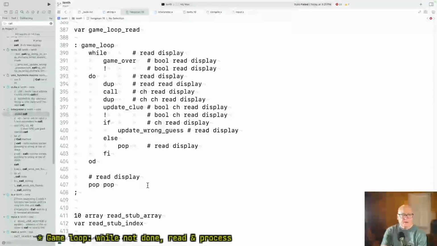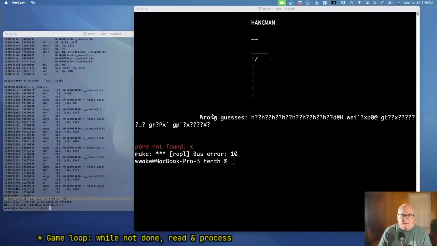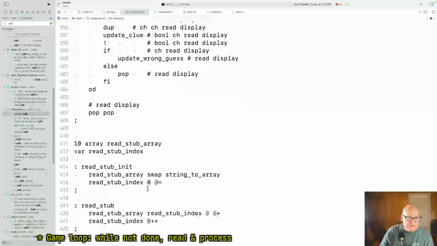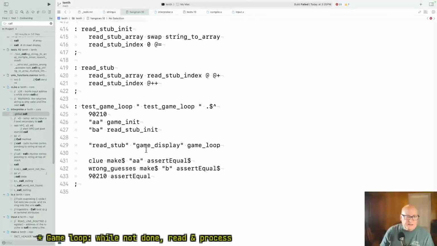Okay, duplicate call calls read, returns character. So we have character read display. Duplicate the character, update the clue, detect what it said. Oh, wait a minute. Why was that even called? I didn't call it. Did I? I guess I did pass the real one in.